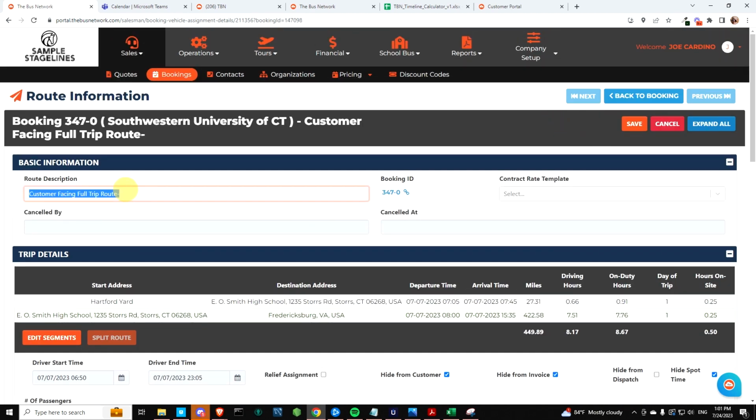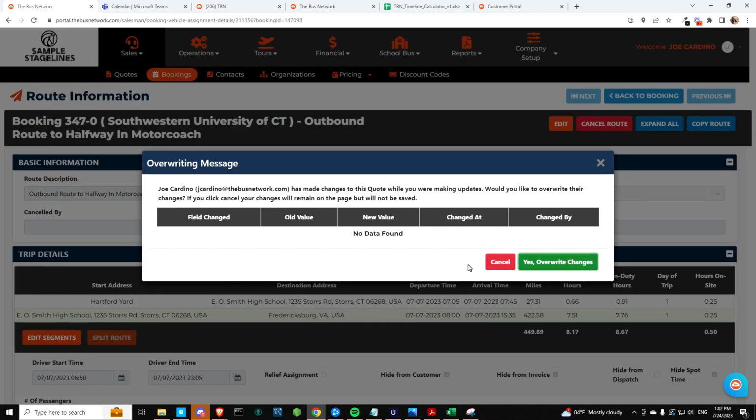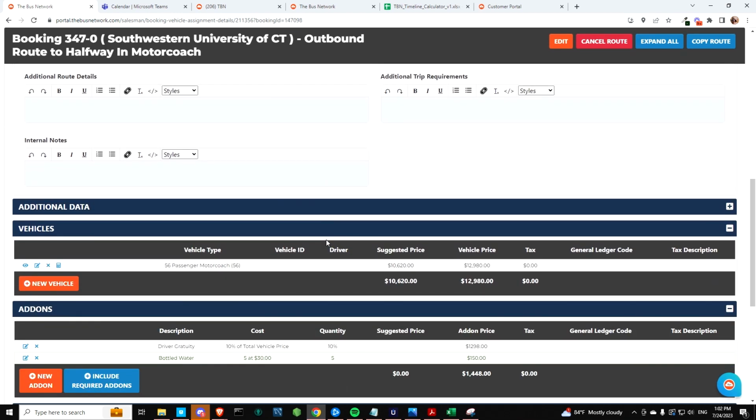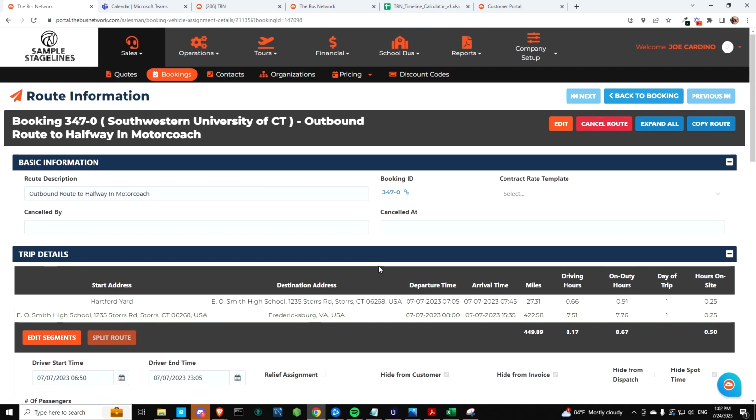I'm going to name this route just so I know. So this is outbound route to halfway in the motor coach. So this is going to be the bus that's actually going there right now. I'm going to hit the save button. Okay, fantastic. It's saved, and I can see I have my 56 passenger motor coach assigned to this.